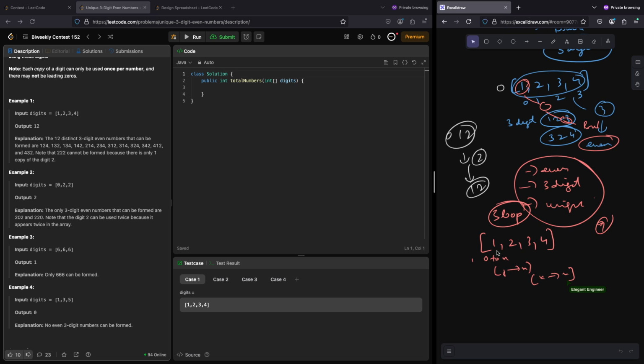Now in these three loops, i, j, and k will form a number. And then once we form a number, we'll do an even check, and then we'll also see if it is unique or not. So it's pretty straightforward. Once we write the code, I think we'll get more clarity on it. So let's get started.